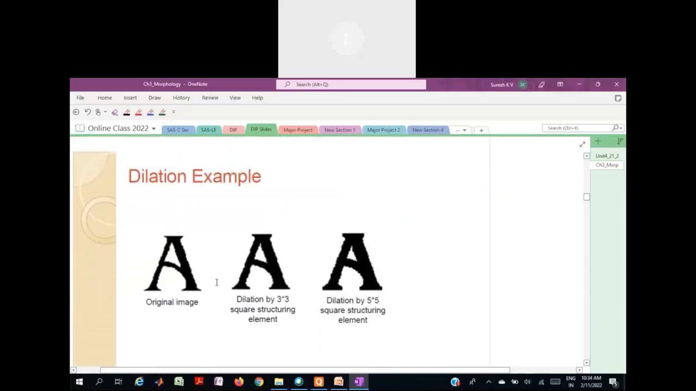So a good example, as you can see, this is the original image, and if I use a 3 cross 3 square structuring element for dilation, you can notice here that the width is increased, and if I further increase the size of the structuring element, you can observe here the width has increased. So this is actually what happens in dilation.